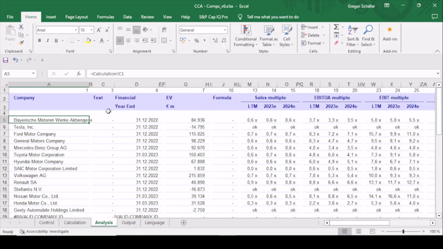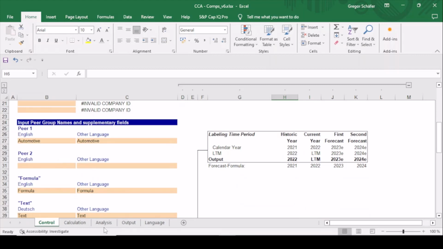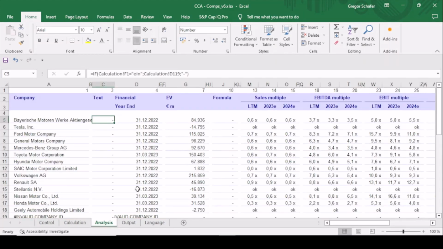First, we link the company name to the respective sheet, followed by the supplementary columns, which you can define in the control sheet, as you can see here. The objective of these columns is to provide additional information like, for example, country or financial year end, or other KPIs which might help to analyze or compare the companies. In addition, we also add the EV of every peer to get a sense for the size of the respective company.